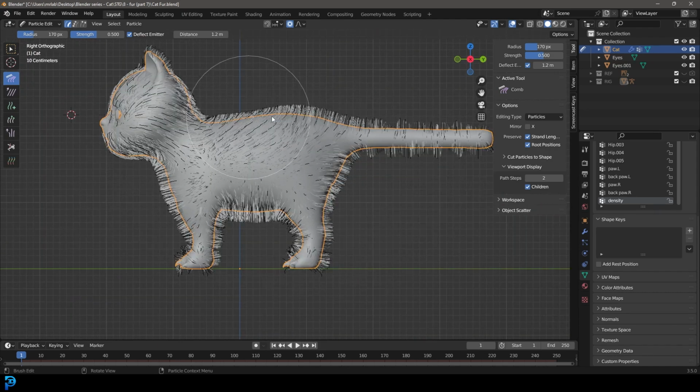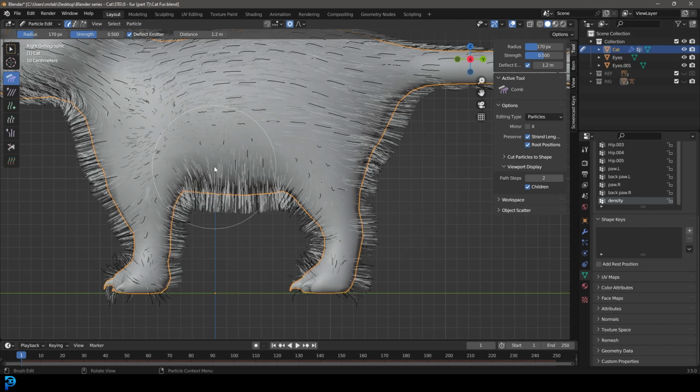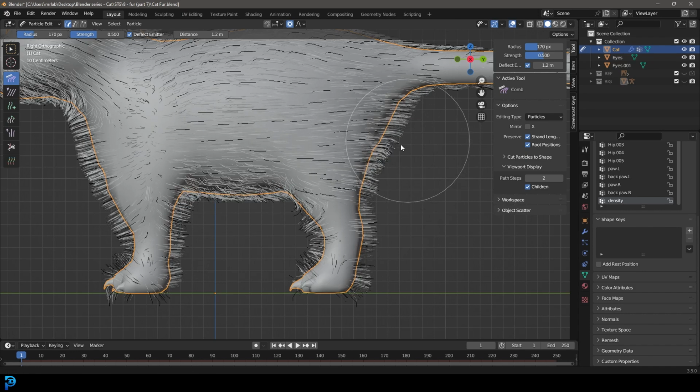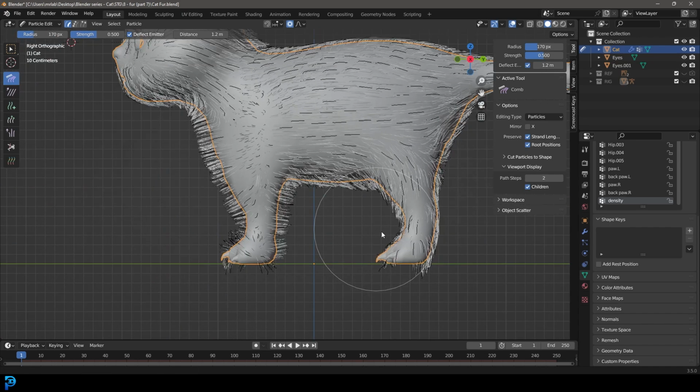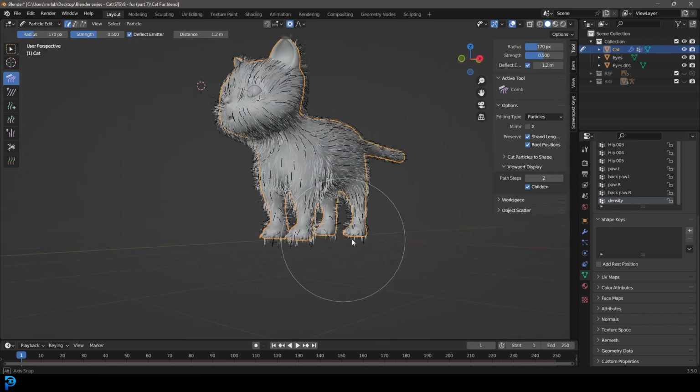And then in our side view, let's do the body. I'm going to come over here and then drag it back. And in the back here, we push the hairs up. And on the legs, we're going to bring it down. And over here, we're going to paint it down like so.